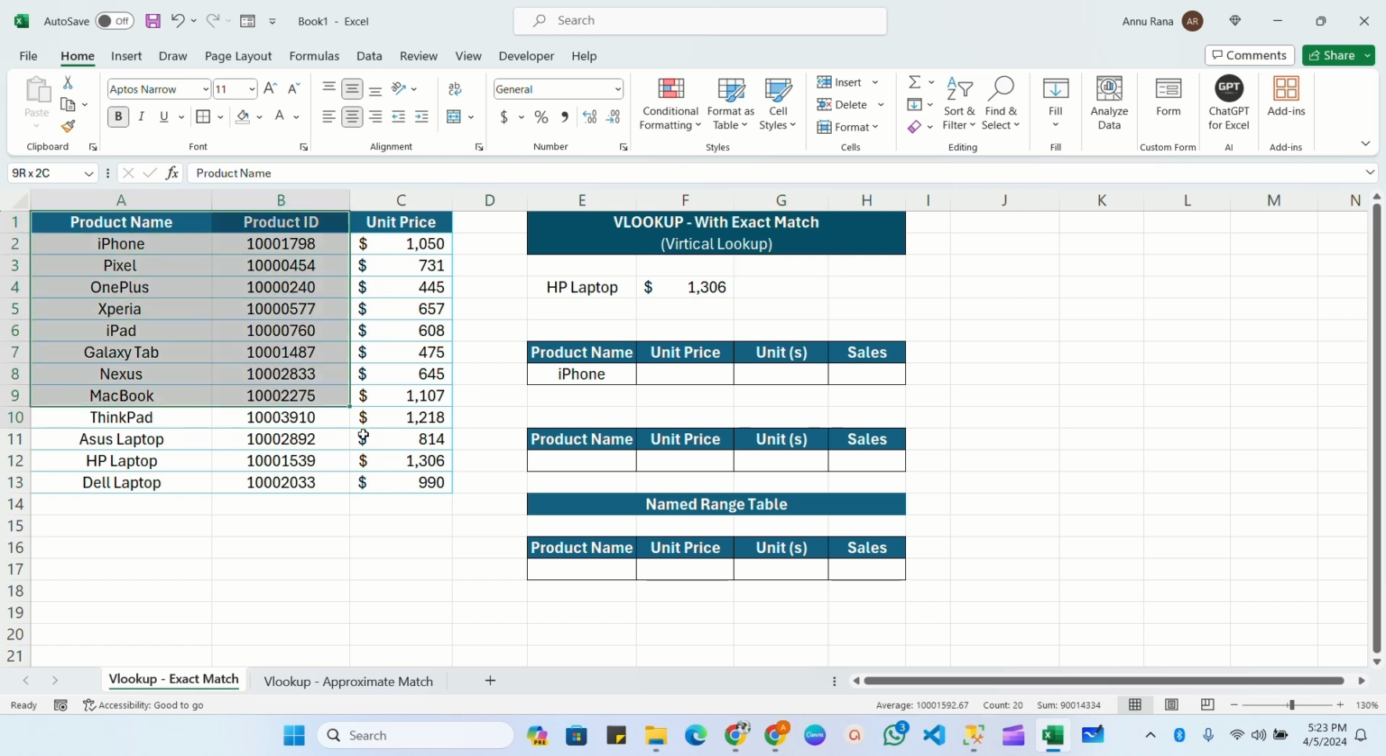So here I have some data. In that we have product name, product ID and unit price. Here I have taken a small data, but you may have a very large data in which you need to use VLOOKUP. If you have a small data, we can work manually as well, right? Let's suppose here I have written the product name HP laptop. You can simply look into this data, find that we have HP laptop, and write the price here. But if you have very large data, the manual work is not going to help you. So we will use the Excel VLOOKUP function to solve this problem.